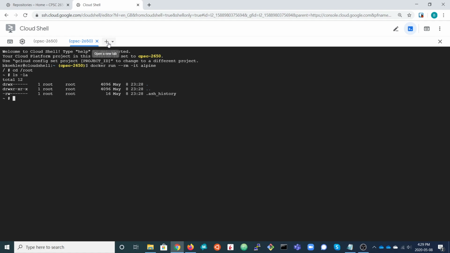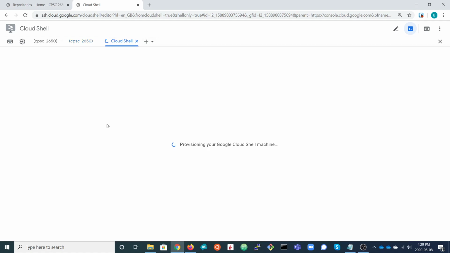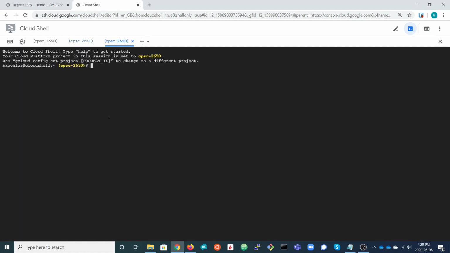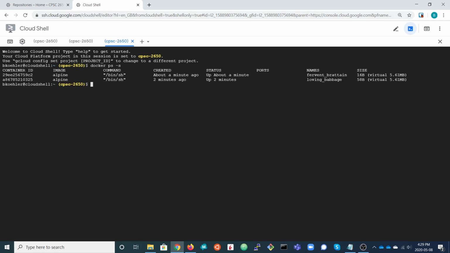Now I'm going to start a third terminal on the host, and in this terminal I'm just going to get some information about the running containers. So right now I have 2 running containers, and I can get information about those by using the docker command, the ps subcommand, the -s flag, which is going to give me some size information. And I get a list of all the containers that are currently running on the system.